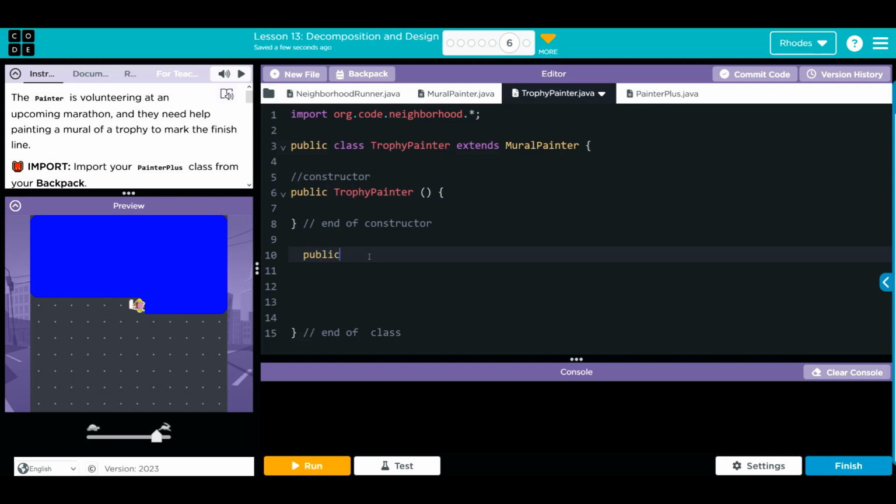It's going to be public void paint top. And ultimately, like I said, we're going to have some parameters. We need our parentheses open there. This is going to be our end of paint top. We're going to need some parameters. So let's just call our first one a string. And right now, we just have one. We might add another one in the future, but for right now, I think we can just use the one.